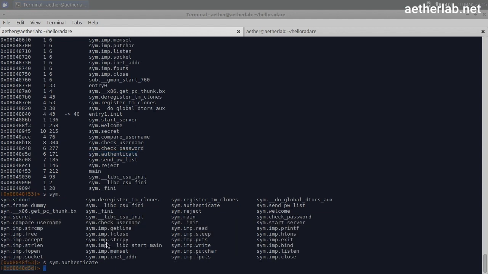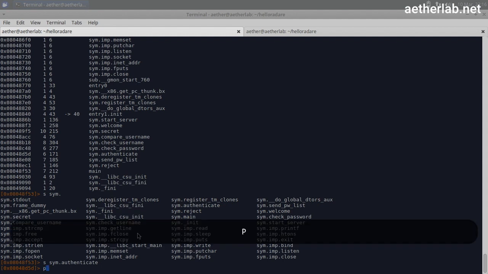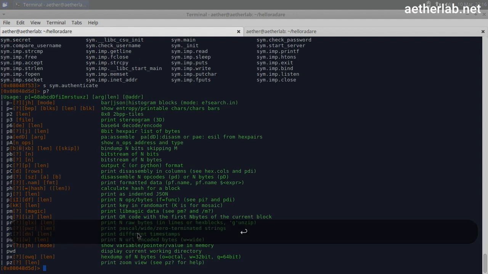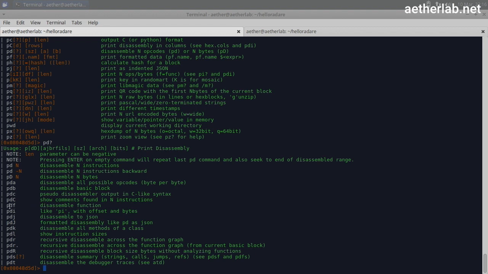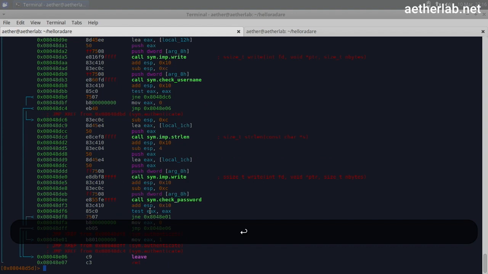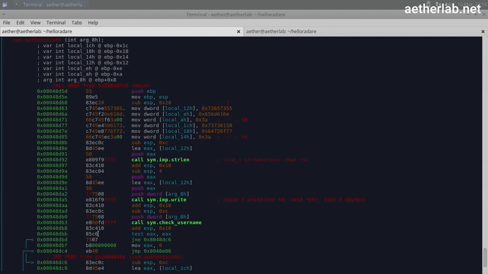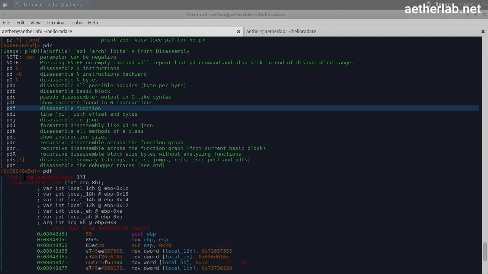Again, our address changed. And now, what do you think? How could we print out the assembly code of this authenticate function? It might start with print, which is the command p. And if you start looking here, there is disassemble and opcodes. So that could be pd. And here there is pdf, disassemble function. So let's try that. And as you can see, pdf shows exactly what we are looking for.